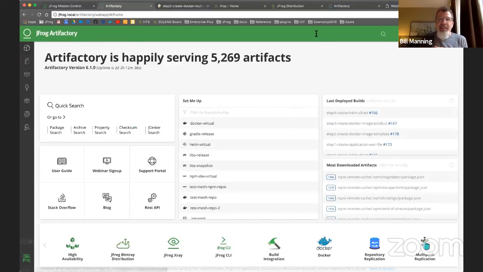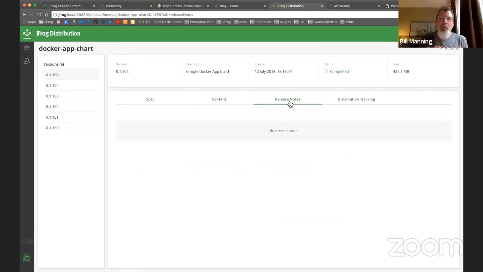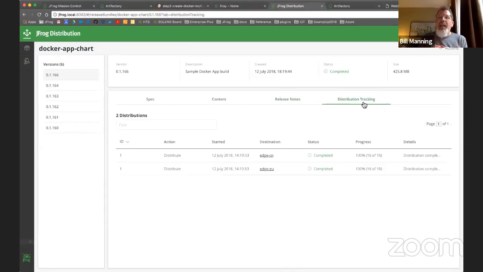If you look here, here's 166. And also the number of artifacts that are actually contained inside of it. You can also apply release notes to this. I don't have a release notes in this case, but also the next step is you can actually check to see where things have been actually distributed out to. Now, constructing these can be done, like I said, automatically.